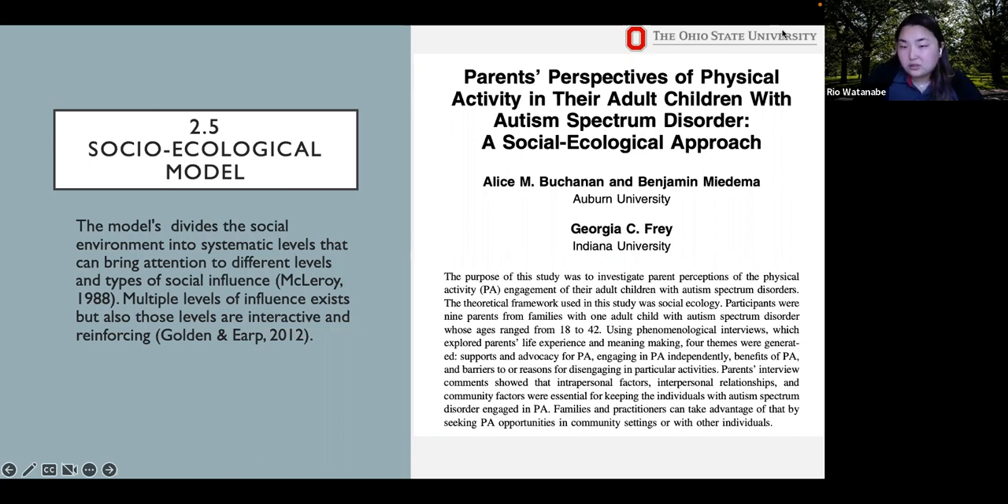Those divisions could be individual, interpersonal, organizational, community, and public policy. Although those divisions exist, each of them is bidirectional, meaning both ways are interacting with each other to shape and form human behavior. So this article is Parents' Perspective of Physical Activity in their adult children with autism spectrum disorder.